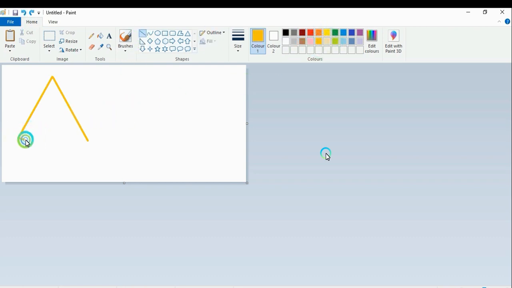Okay, let's continue. The next shape will be a rectangle with the color green. I'm using the mouse. Okay, trying my best to make it straight.